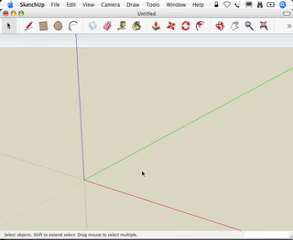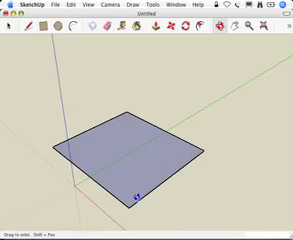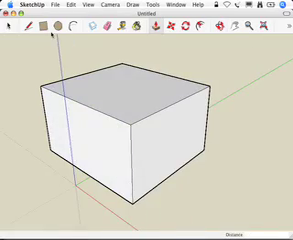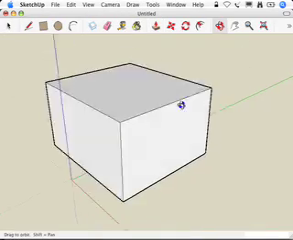This video is called Working Through Thick and Thin, and it's the 11th video in Chapter 4 of Google SketchUp for Dummies. In this video, I want to talk about faces and edges. Let's extrude this up into a box. Now what I'm going to do is look at some edges here.